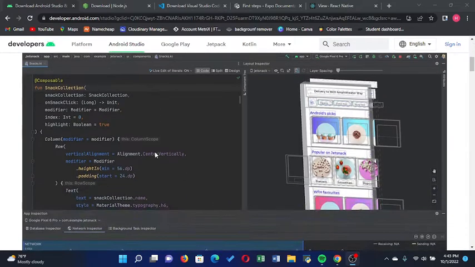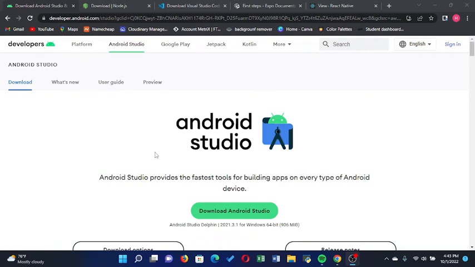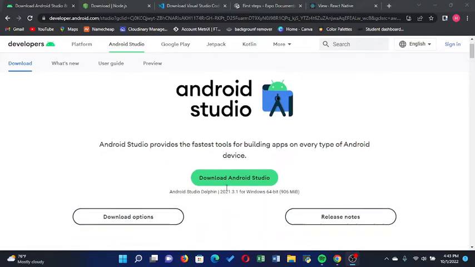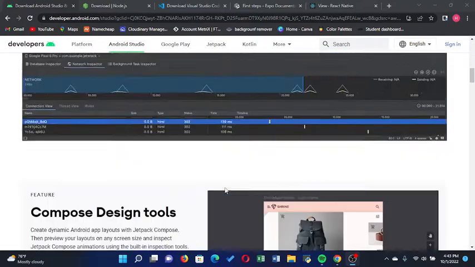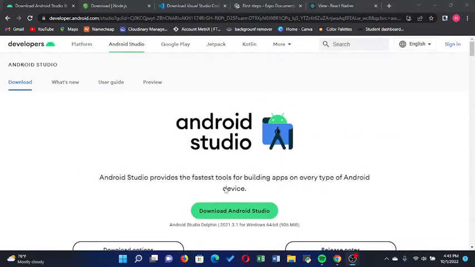We are going to need Android Studio, if you want to develop for Android, and Xcode if you want to develop for macOS. But Android Studio can be downloaded for both Mac and Windows. In this case I'm going to show you how to download Android Studio, but if you're using Mac you can go to the App Store and download Xcode.